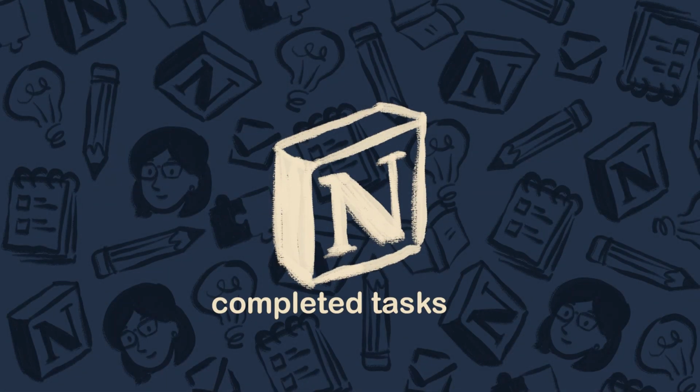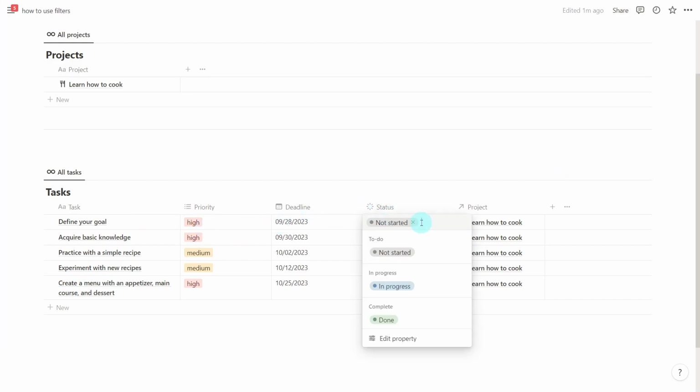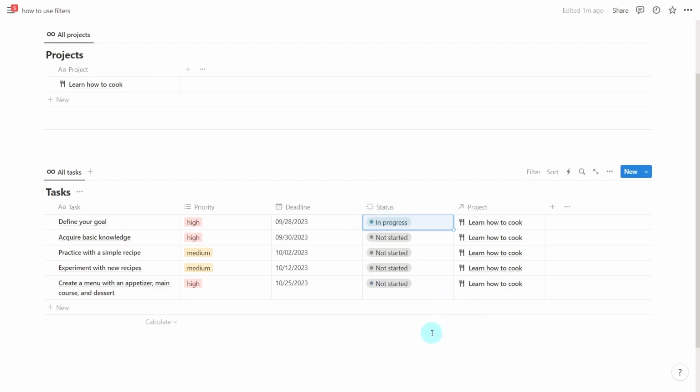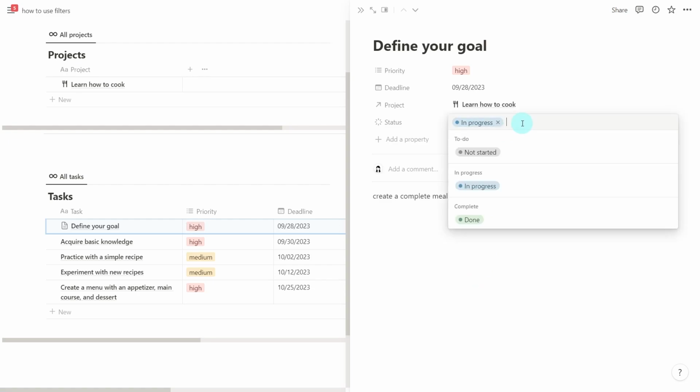Now let's create visualizations and filters to better track the project's progress. To begin, the first task is to define a goal, which can be identified by its priority and deadline. Once identified, change the status to In Progress. Within the task itself, provide the necessary details for the goal. For example, creating a complete meal with an appetizer, main course, and dessert. After completing the task, update the status to Done.